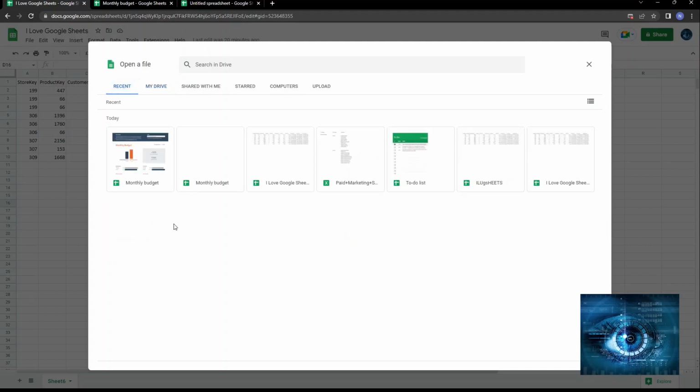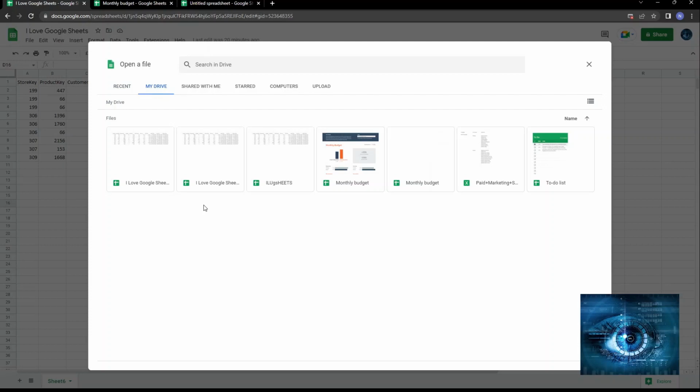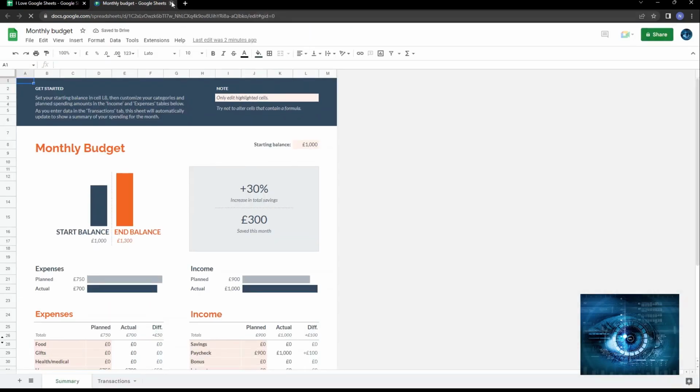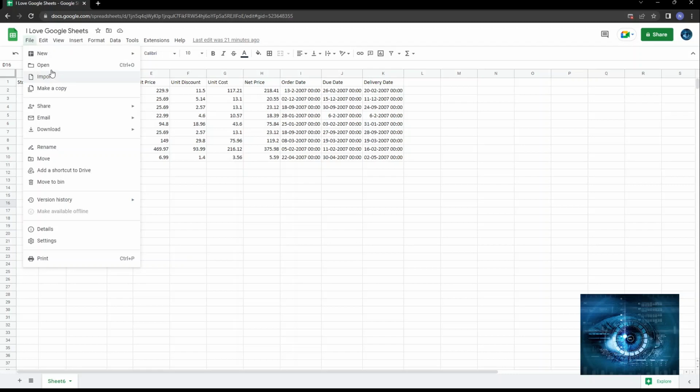So recent will open all the recent files which I had opened recently. If I go to my drive, it will list down all the files which are listed on my drive as of now. So you can see the monthly budget which has been available on my drive, which is shown here. So I can open that file. So if I close this file as of now, and try to open it from here, I click on monthly budget, I say open, so it will open that file. Let me get back to the open options again.